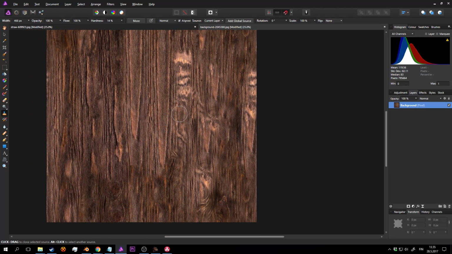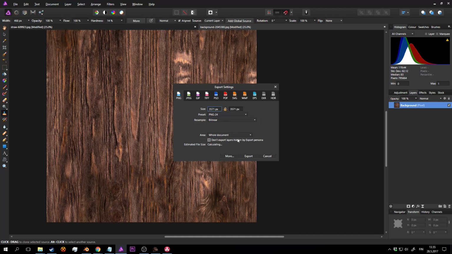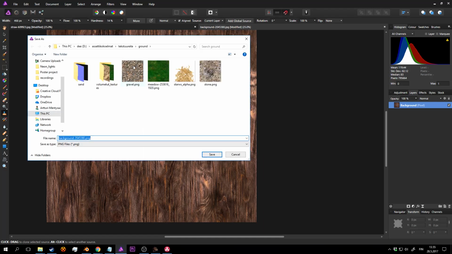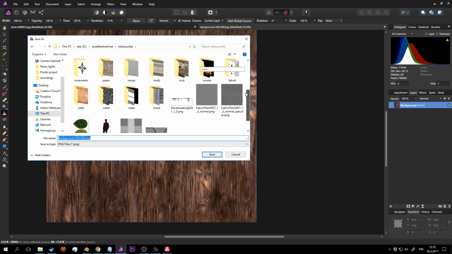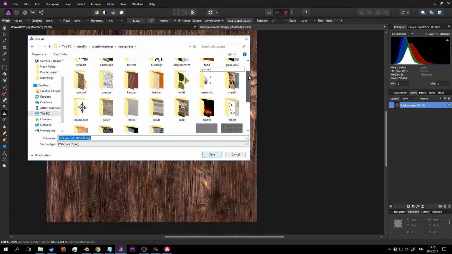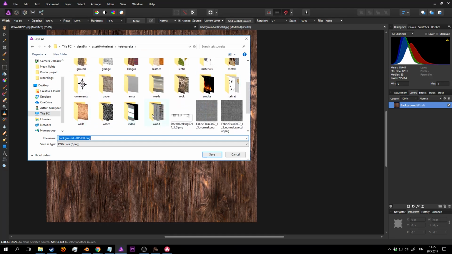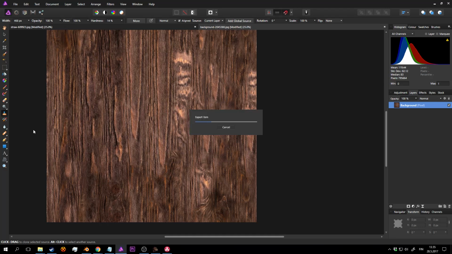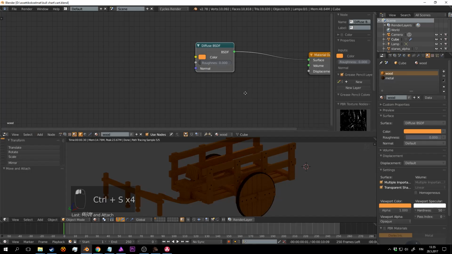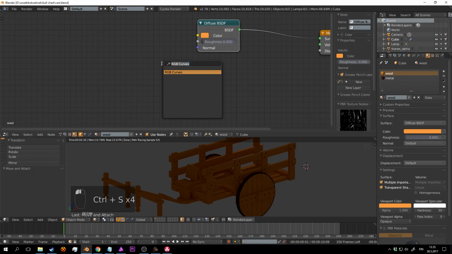Alright, now it's cool. Let's save this beast out and let's save it as a PNG export, textures, and then wood. Where is that folder? Wood. There. And let's call this, I don't know, old wood, and exporting.